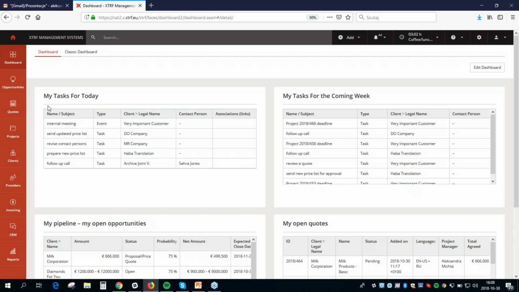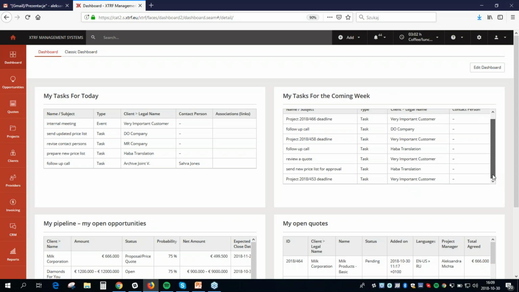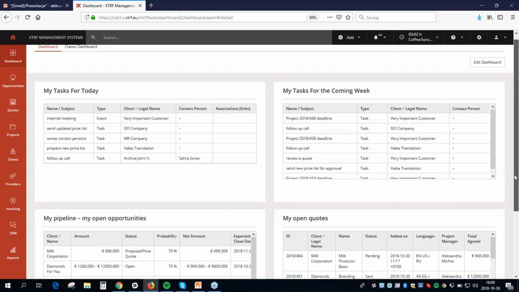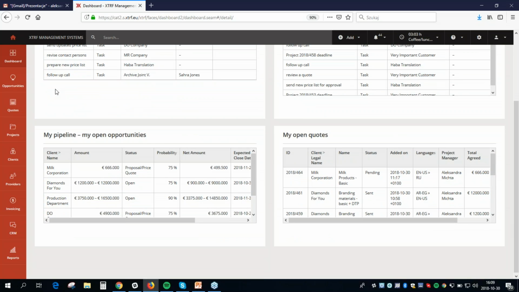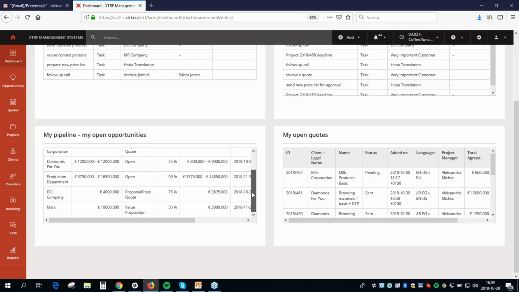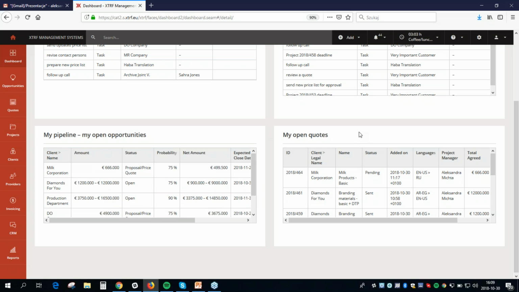I have different views here, so I can see my tasks for today. These are all the tasks and reminders that I created in the system. I can also see my tasks for the coming week, so I can very easily see what I still have to do this week. I also have my pipeline, my opportunities view. We will comment on this separately. And I also have a view of my open quotes.